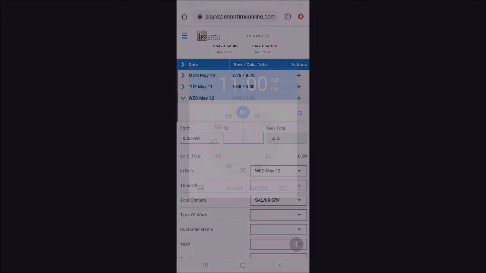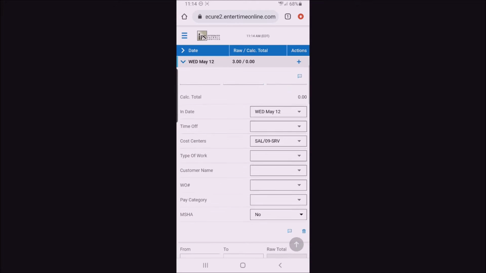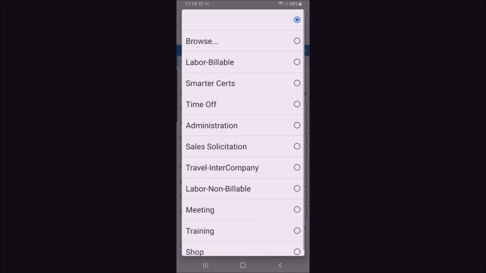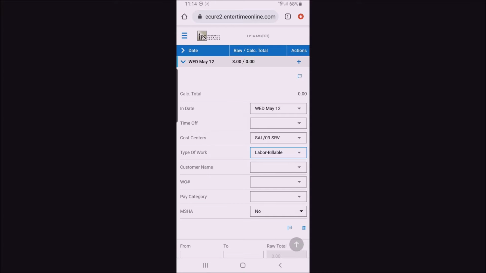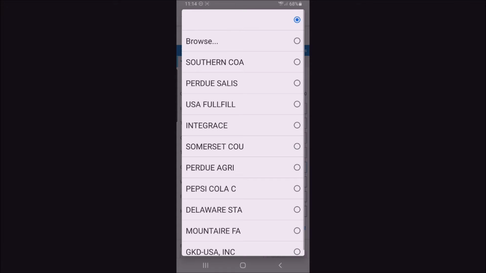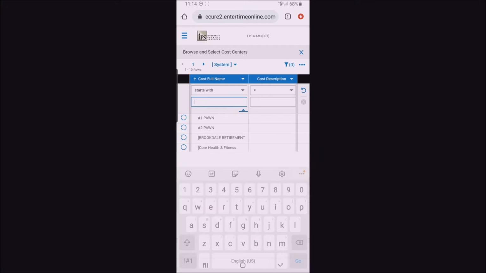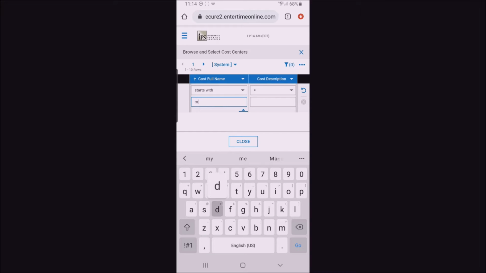Alright, once we have that in there, then we're going to go choose the type of work we're doing. So we'll click on that, and that'll come up this stuff here, and we'll click Paper Billable. And then we're going to go in there and we're going to choose customer type, and we're going to click Browse. And once it comes here, right under there where it says Start With, we'll type in the customer name, or at least the first few letters of the customer name, and then we'll click Go.